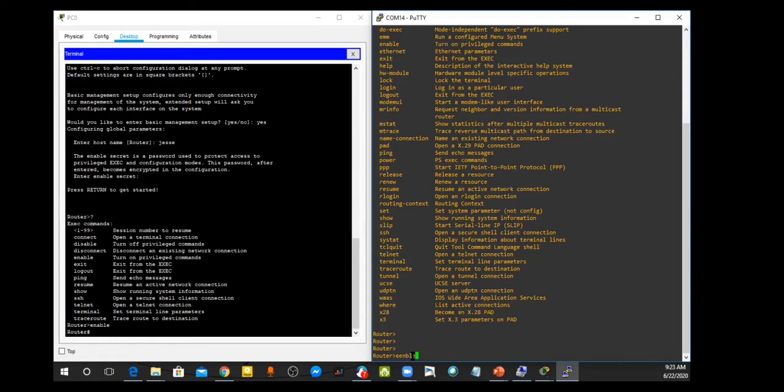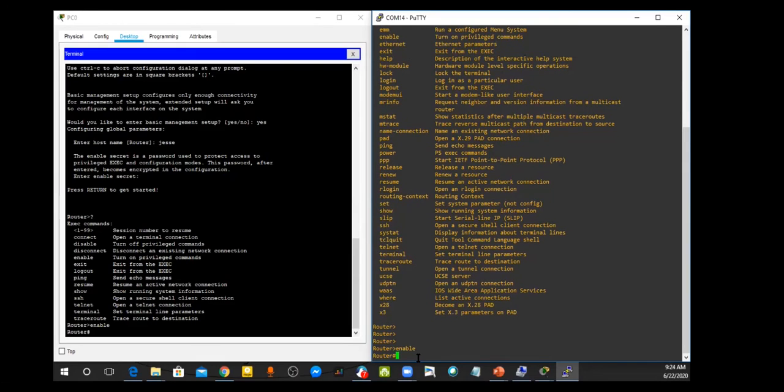So I type enable. Now over here, your mouse doesn't work. It's just your keyboard, so make sure you're typing it correctly. So enable. You can see I've equally changed my prompt, and I have a similar thing here. Right, you can see my prompt has actually changed. So this is also your privilege exec mode.